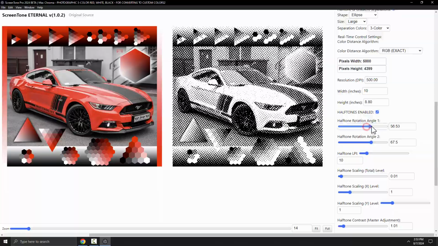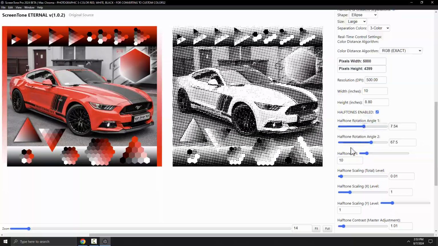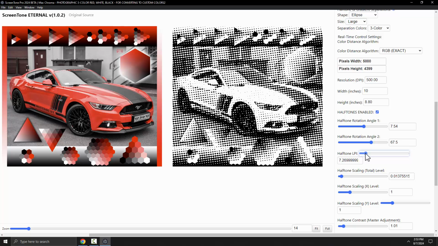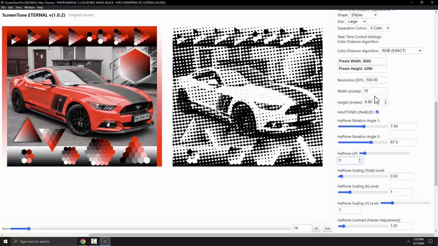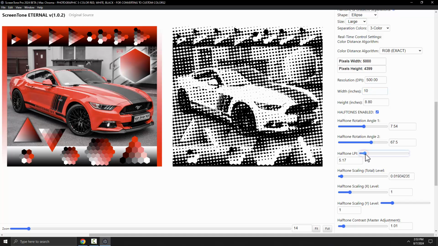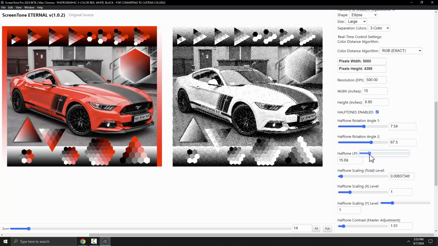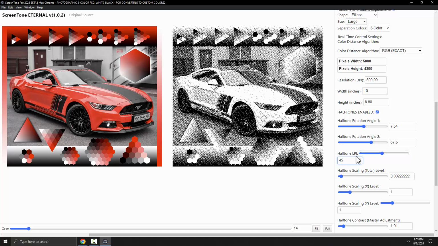So we can rotate the angle of that halftone. We can change the scale of the halftone, like low LPI, 5 lines per inch with a 10-inch image. It's very large dots. We raise the LPI up and the dots will get smaller. So let's say I go to 45 LPI and it's at 10 inches.